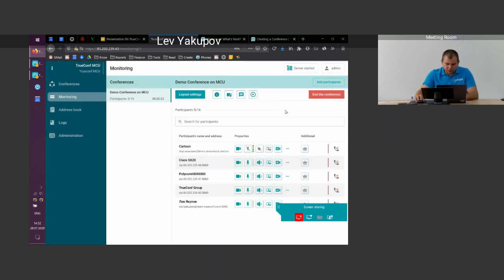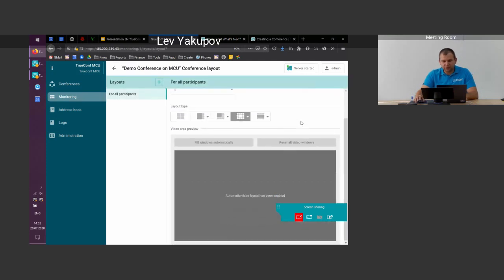Another important thing is that MCU layouts allow us to pre-select different behaviors for every spot. It could be, as you have seen, rotation, voice activity detection, automatic fields, and fixed participant. For TrueConf server, it is not possible.